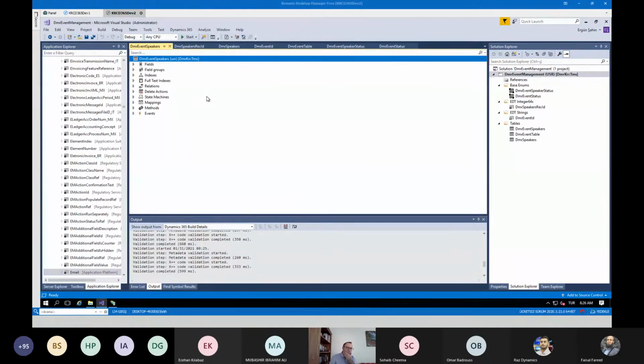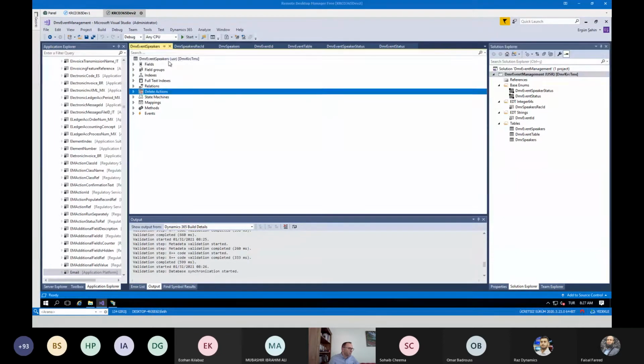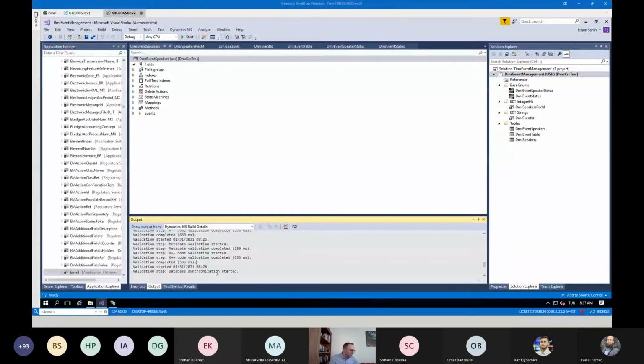Okay, in event speakers, we need speakers ID, event ID, and subject, description, and status. But before doing that, let's synchronize this and create these tables, because if I don't synchronize, it will not create reference for us. So first, start synchronize this one. In this table, synchronization is not complete yet. Let's wait for a second.